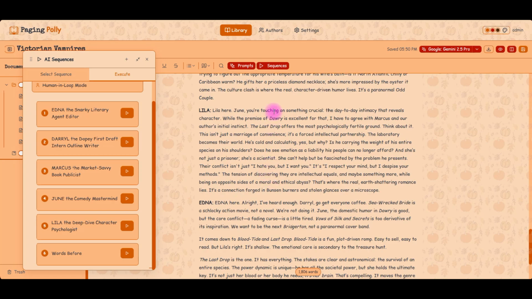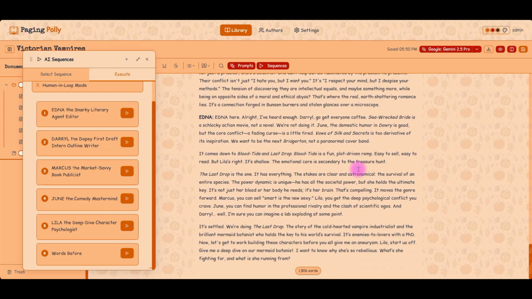Lila here. June, you're touching on something crucial. Day-to-day intimacy reveals the character. While the premise of Dowry is excellent for that, I have to agree with Marcus and our author's initial insight. The Last Drop offers the most psychologically fertile ground. Think about it, not just a marriage of convenience, but a forced intellectual partnership. And then let's get back into it, Edna.